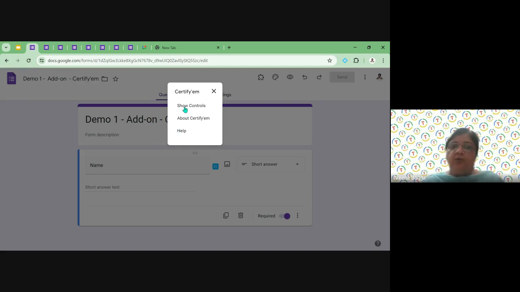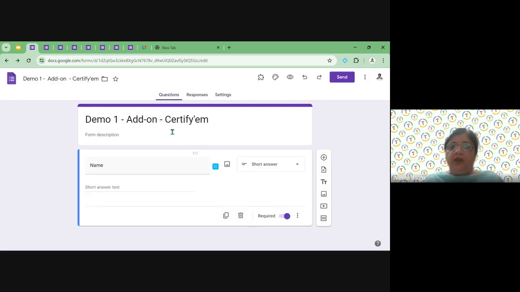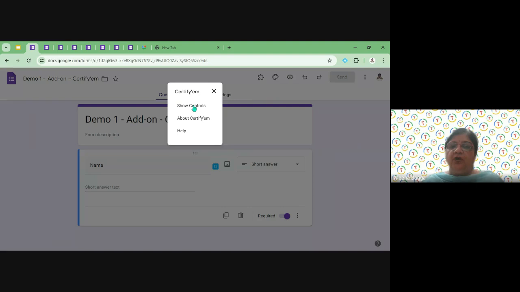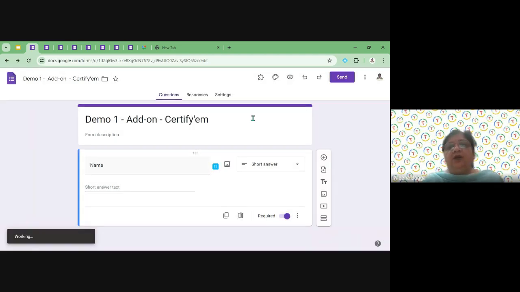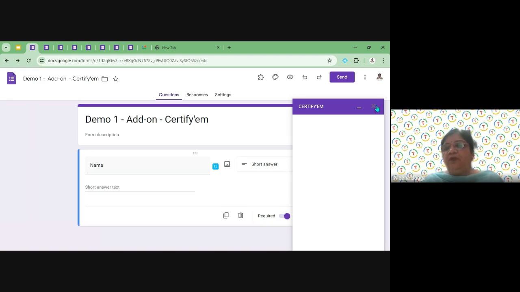You can see on the top, let me come again. In the beginning, after adding, where you will get Certify'em is on this Add-ons button. Click here and on the top address, Certify'em. You are to click on Show controls. You can check About Certify'em also. You can ask for help also, but we just have to set it up. I have clicked on Show controls, and you can see here on the right side a window pops up. Here are all the controls we have to set up.